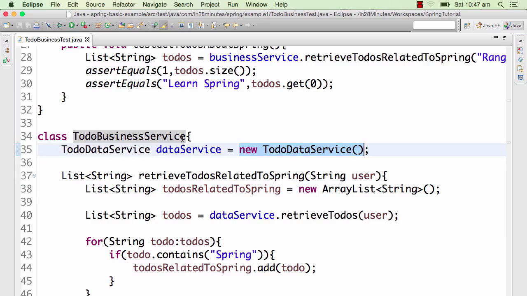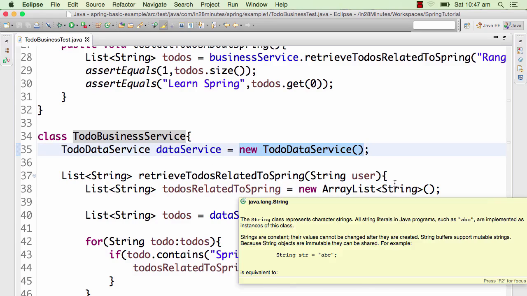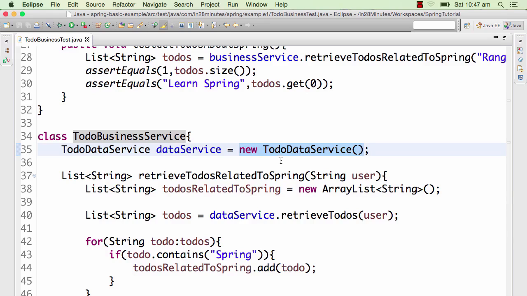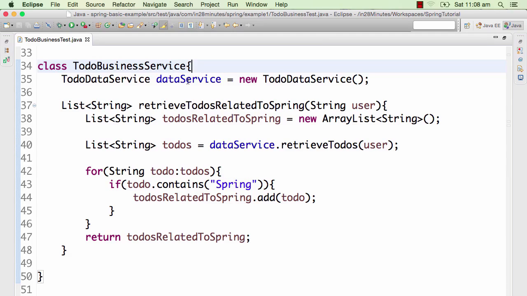We used to have very tight coupling between classes, and it was very difficult to write very good unit tests. During the next section of this tutorial, we would look at how to eliminate this tight coupling and how the Spring framework brings in the magic of dependency injection and helps in making the entire application loosely coupled. We have now developed a business service, ToDoBusinessService, which is tightly coupled with the ToDoDataService.